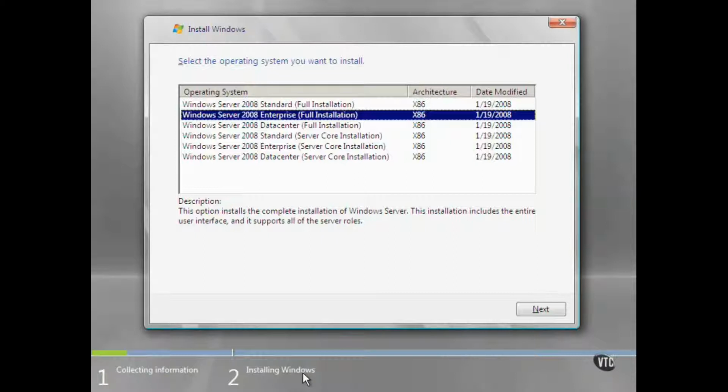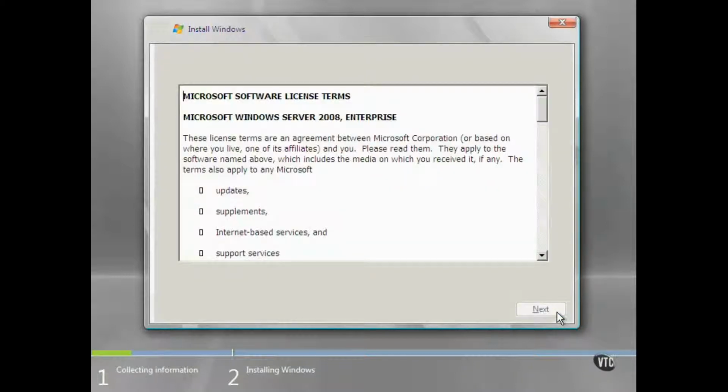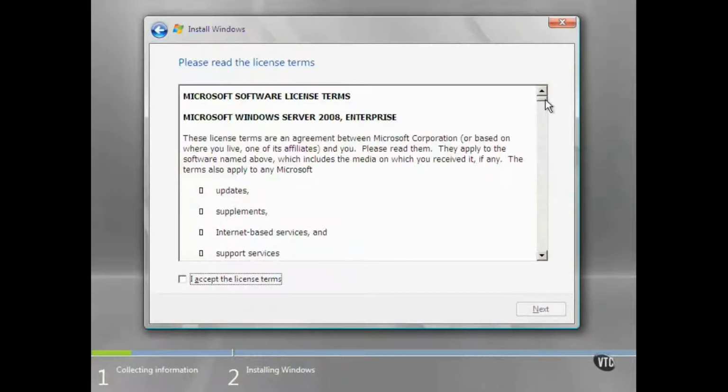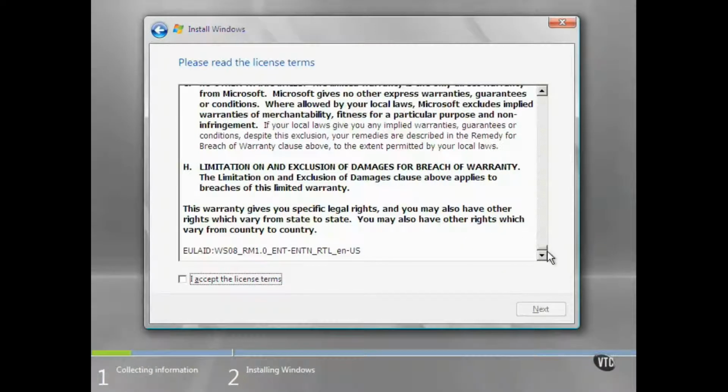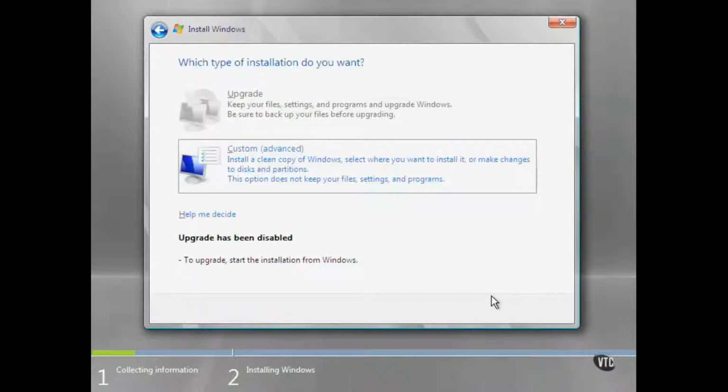So I'm going to answer a few of these questions, and I will say full install, and it's going to ask me to agree to all this, so I'll pull it down and let you read all that. Okay, you got it? Everybody agree with all that? Okay, we're going to accept that and go. And now it's going to ask me, do I want to upgrade or do I want to do a custom advanced? Upgrade's disabled because there's nothing on the disk out there that I'm installing.